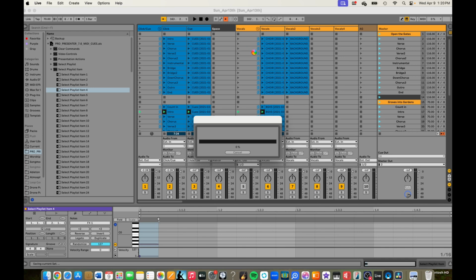So what happens when we collect all and save is it saves this set in documents, and it saves all of these audio files to the overall set. And that's important because it makes your computer able to pull the info off the set much faster. It's able to run it better, be much more smooth.